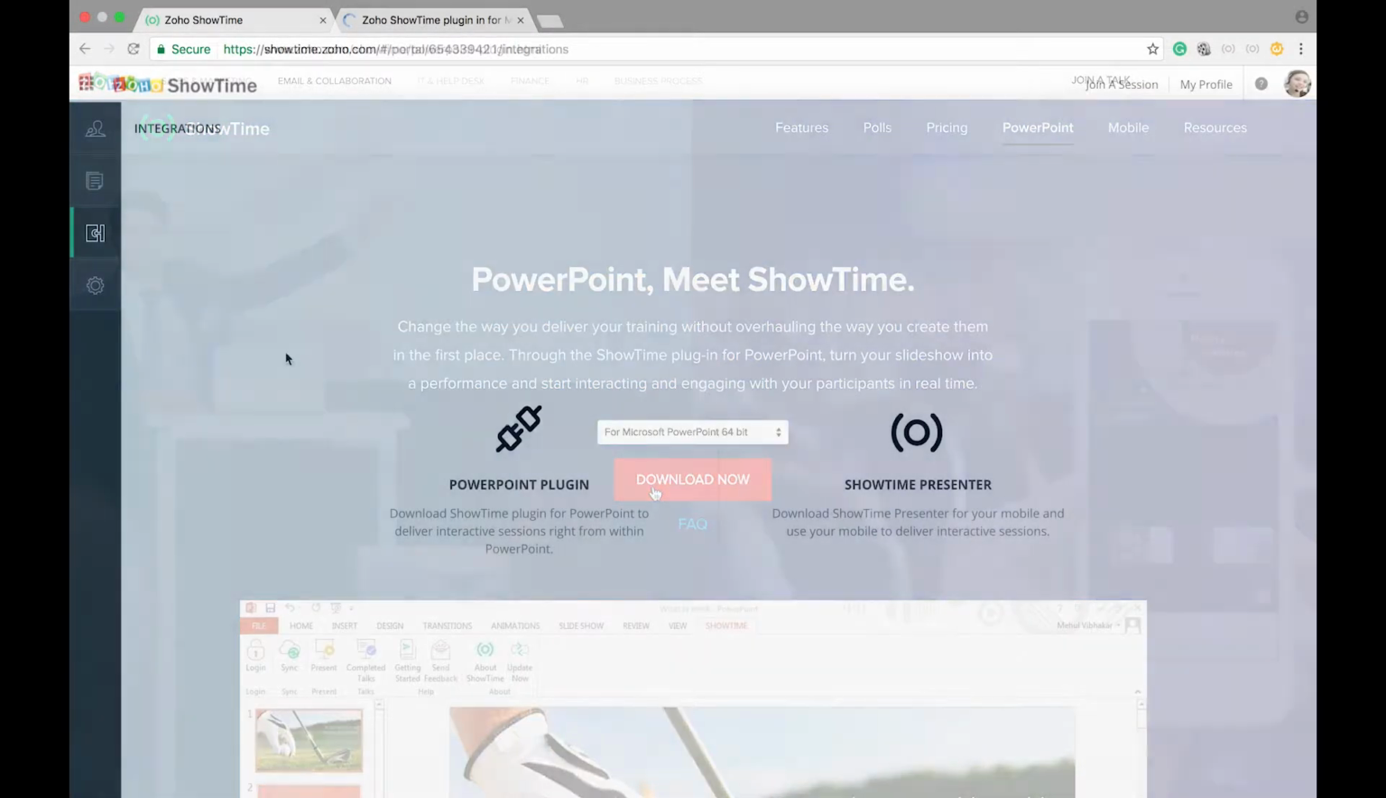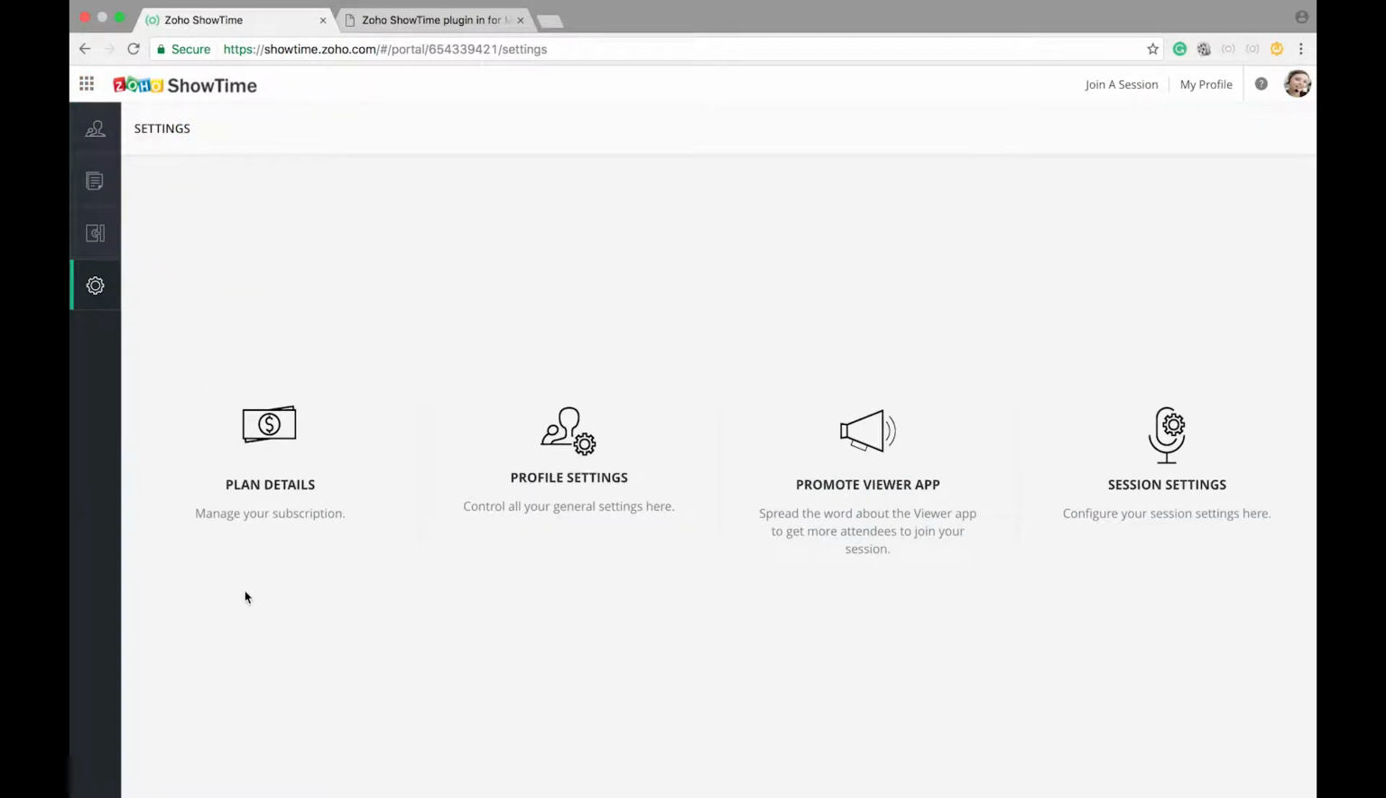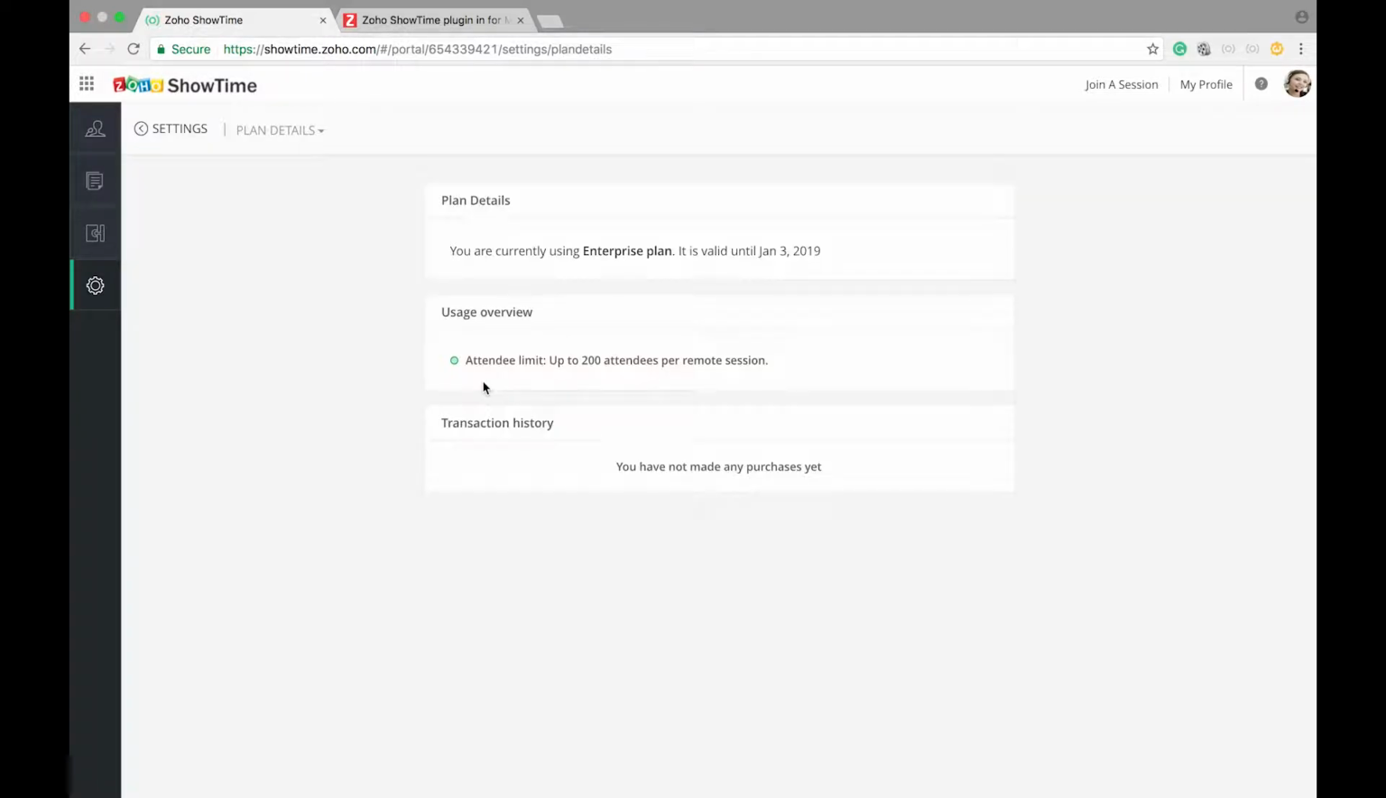The last tab is the Settings tab. This section allows users to manage their plan details, edit one's Showtime profile, promote viewer app, and to customize thank you messages for attendees. View your current plan details, that is, free trial, free, standard, professional, or enterprise plan, the attendee limit as per your plans, and the transaction history.